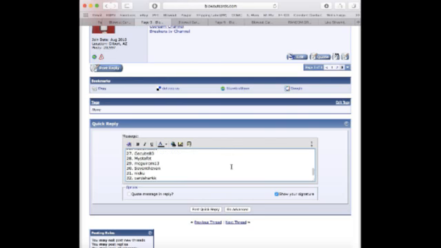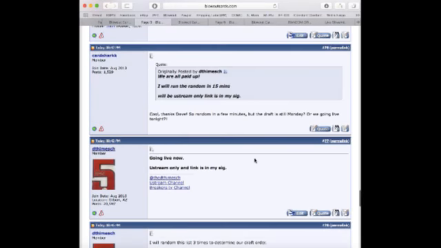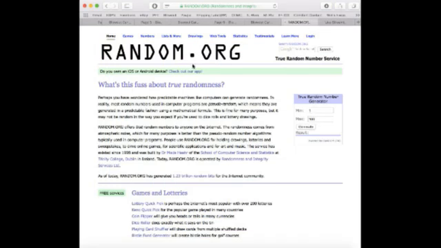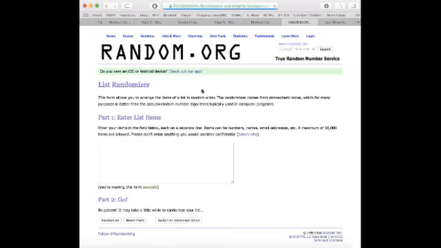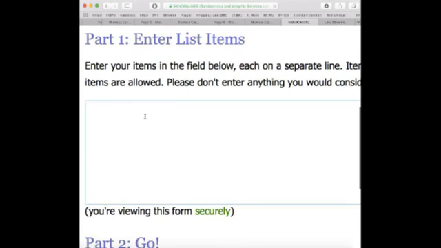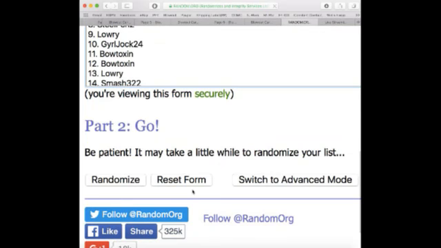So this is our 2015 National Treasures jackpot promo case hit draft. All right, so that's the list, all random three times. We'll take that, we'll go over to random.org. And I'll make it bigger for you guys to see. All right, so there's the list. And let's do it up.